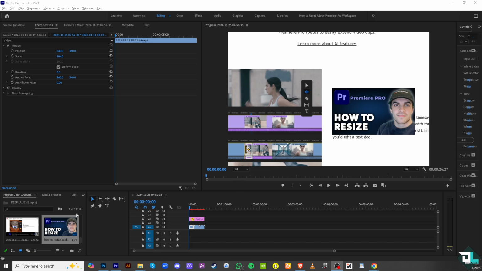It's kind of easy. All right, so these are going to be your options if you want to resize your canvas or the aspect ratio, and of course resizing the elements.